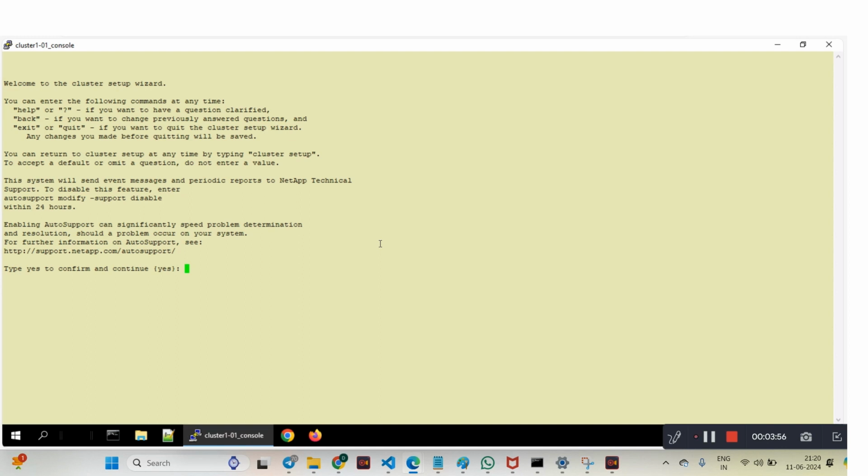Just confirm, yes, yes. So it is setting up auto support, yes. Then it is asking for the node management interface port. So you know that E0A, E0B, E0C.